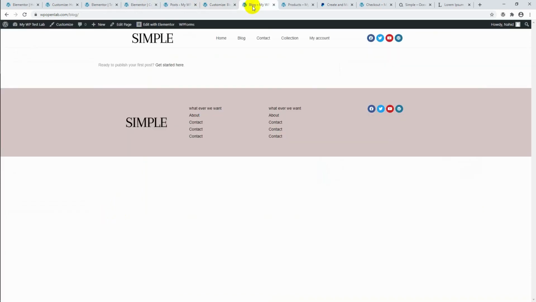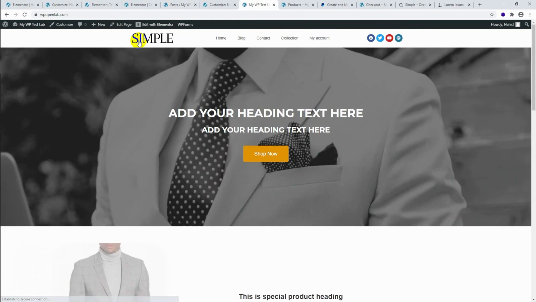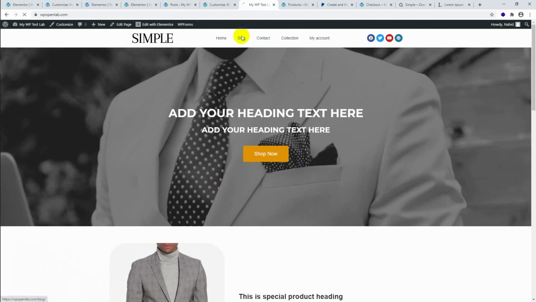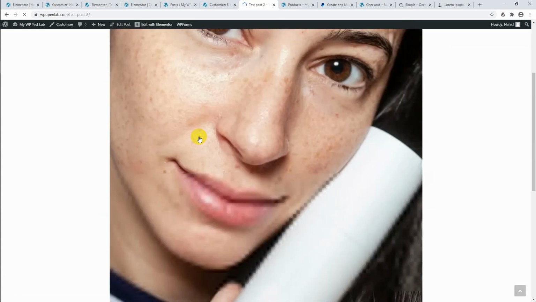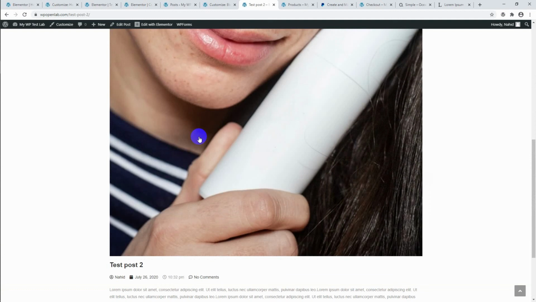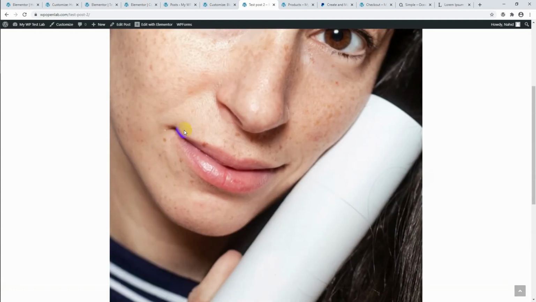So let's preview the website again. Let's click the blog page. We can see we have two blog posts here. If we click that, it will open up this post. This image is very big, that's why it's showing like this.